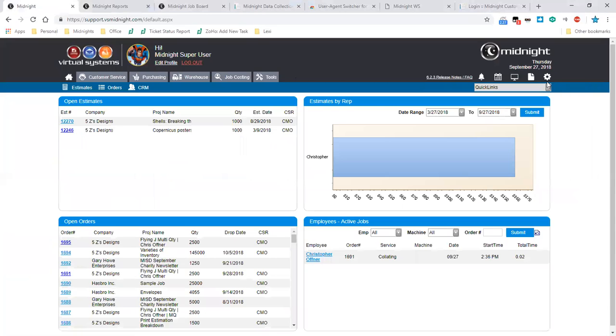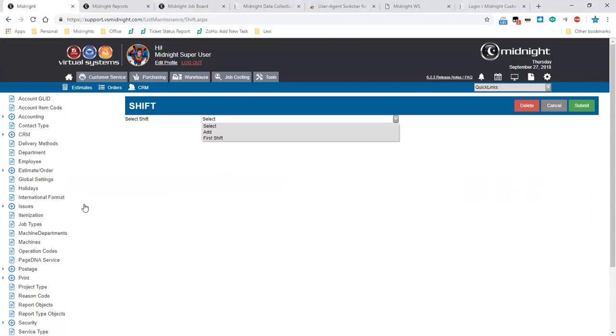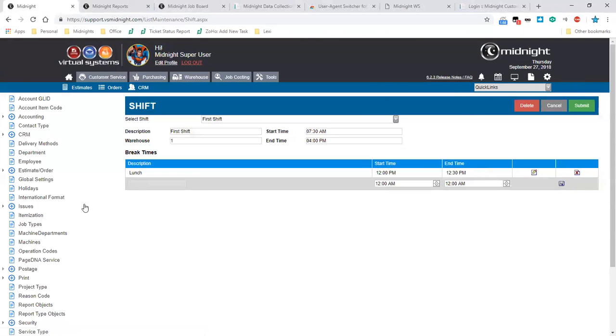Finally, within your shifts menu, you can assign a break to your specific work shift. This shift, because that needs to be applied to all employees, will, if a break is applied, add the break button to the Shopfloor module itself.